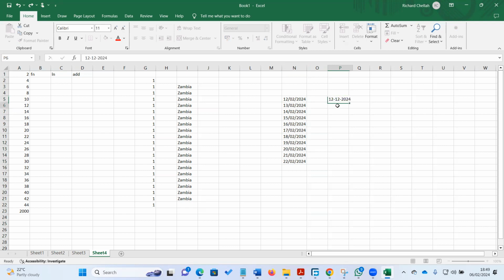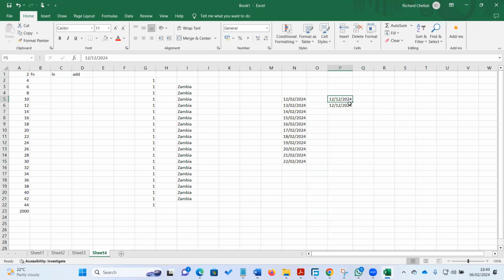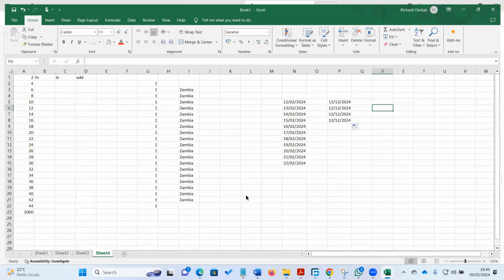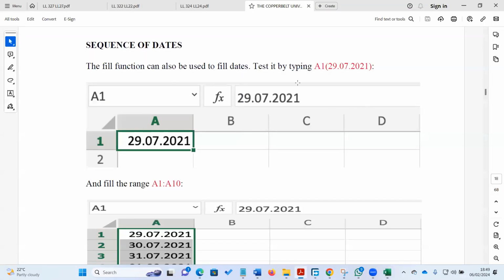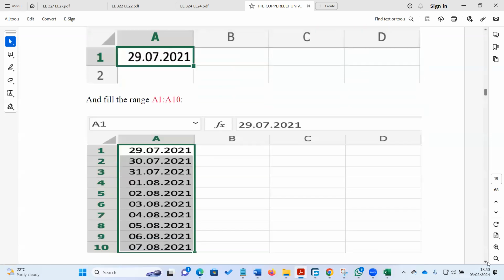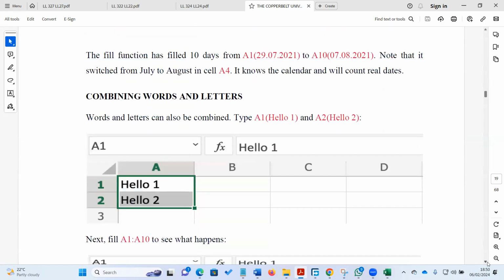If I type that date multiple times, even Excel will know what this particular fellow is trying to achieve. It copies the same number. But if I just type it once, then I pull, it will generate a new date in each cell. So basically, you can do that autofilling with numbers, with names, with dates, etc.